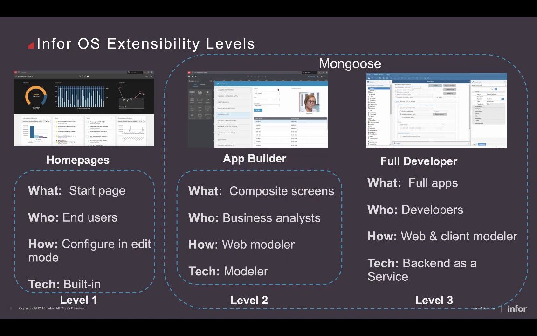If we start talking about Infor OS extensibility levels, of course we have our existing home pages. We do see that as an extensibility level because it allows for a level of personalization that you can do within your environment. So if you are within Mingle, you have access to home pages. You can select from a catalog of widgets that are out there, some of which can also be Mongoose based. But that personalizable experience is really important, and we see that as part of the extensibility within Infor OS.